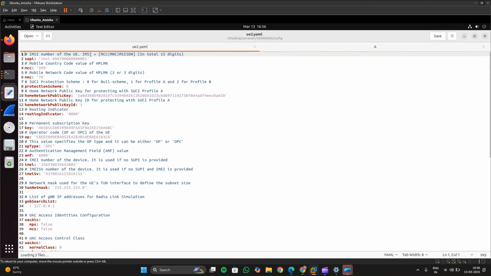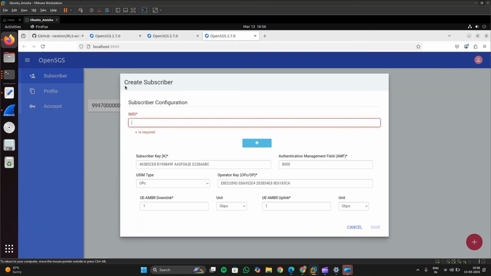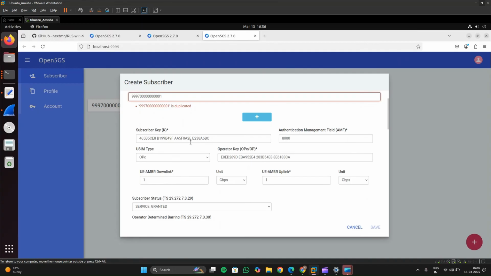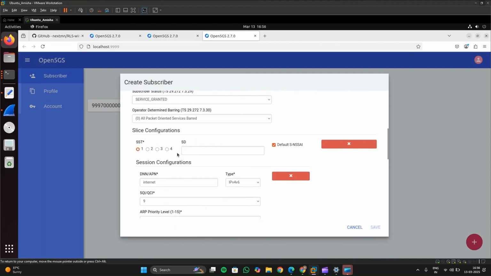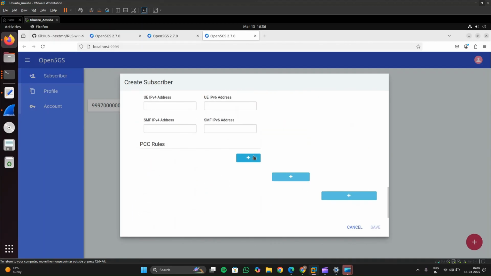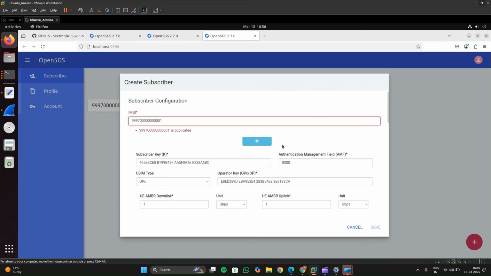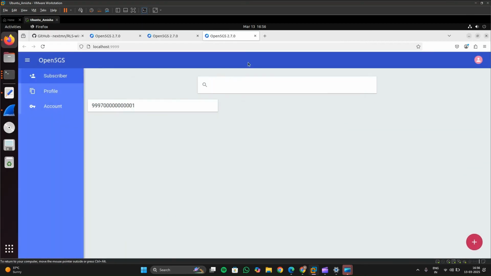So here you can see the SUPI is given. It will be the same, you don't have to change it, you just have to copy it and paste it over here. And then you have the subscriber key, authentication management field, operator key, USIM ID. You don't have to change anything, just click save. I cannot save because it's the same as my previous UE, it's duplicated. You will have to save, then you can continue.